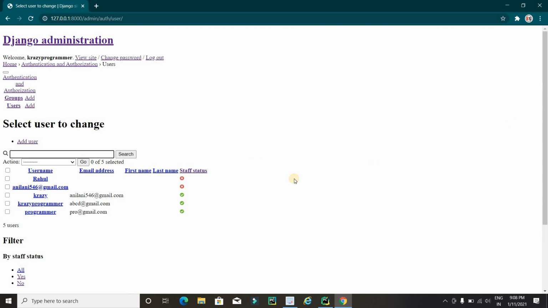So here you can see the list of registered data, and here you can see a green checked sign. This is the superuser we have created in our database. So you can create any number of superusers like admin. Here this is the normal data like Rahul and Anil. This is the normal data, and you can see the red cross sign, but the green sign indicates that this is a superuser, like you can say that this is the admin.